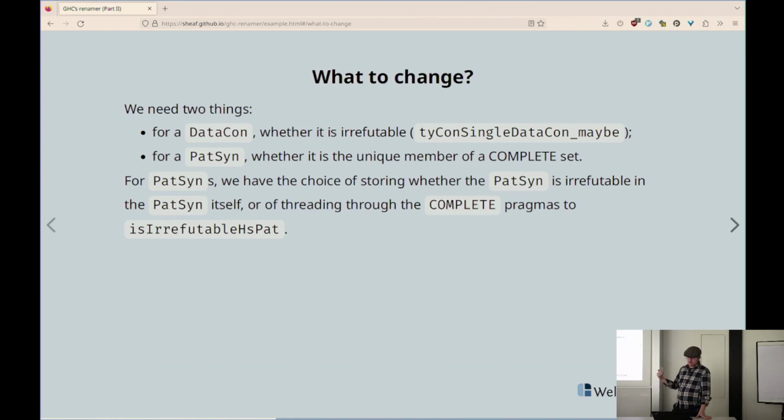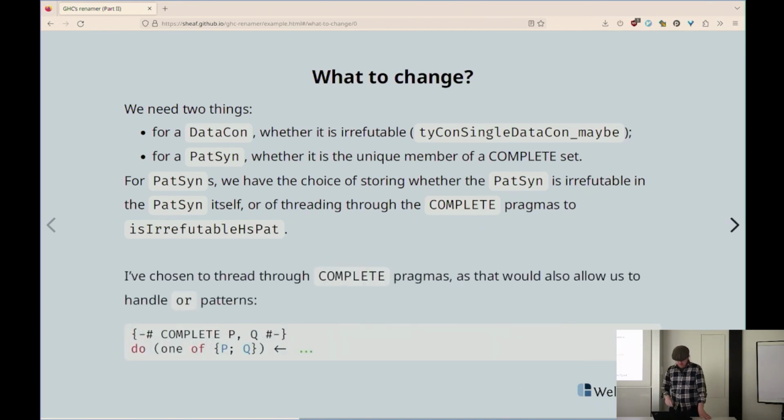I've decided what we should probably do is this function, irrefutable HsPat, we're going to just pass it the environment of all the complete pragmas that are relevant. One of the reasons I've decided to do that is I think if we've got OR patterns, we might want something like this to also work. So we've got two, say, pattern synonyms, P and Q, and we've got a complete pragma that says they form a complete set. And then you can imagine if you have an OR pattern, which I'm not sure is quite the LaTeX syntax?